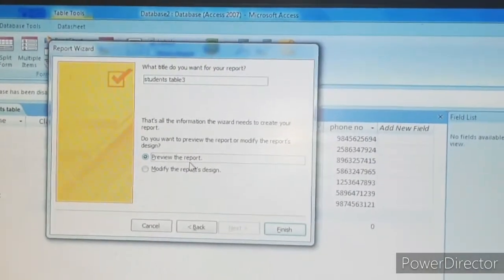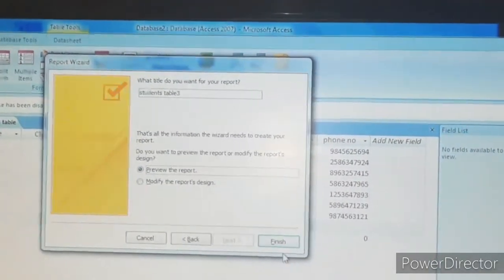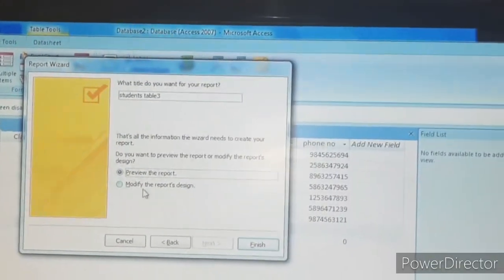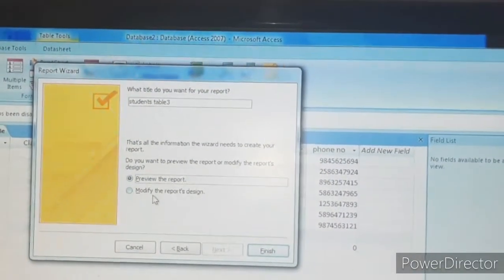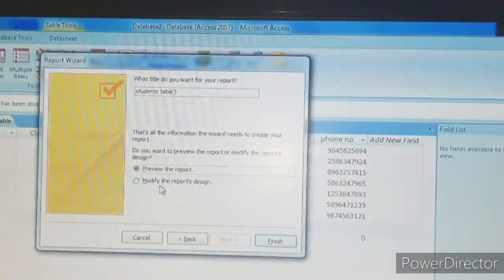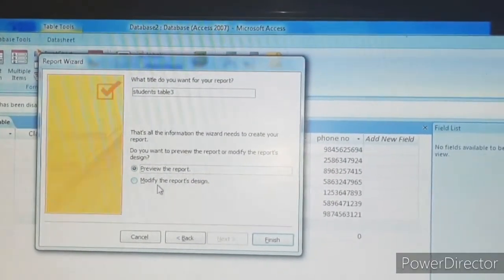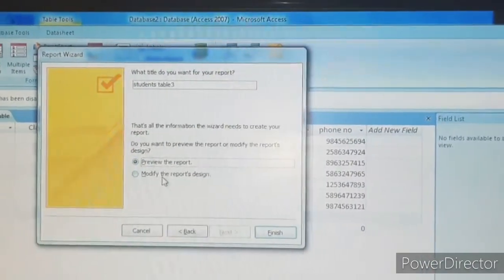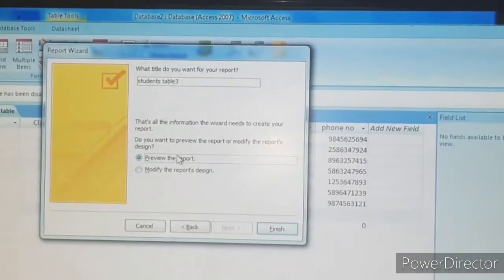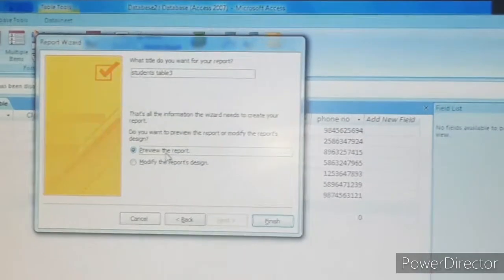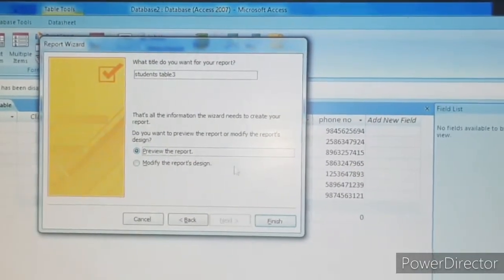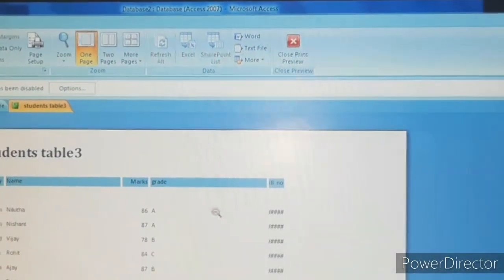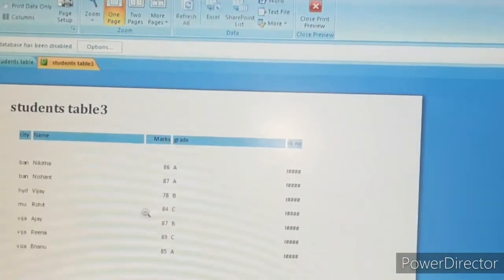Okay, if you click on preview the report to see the report, just click on finish. Or else if you want to modify, that means font design, font size, different fonts, if you want to modify anything, you just click on modify report design. If you want to see the report, just click on preview the report, then click on finish. Then you will get the report like this, children.